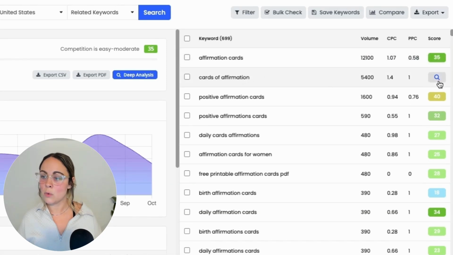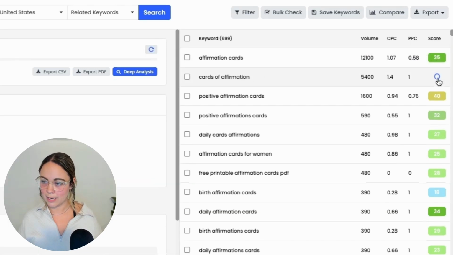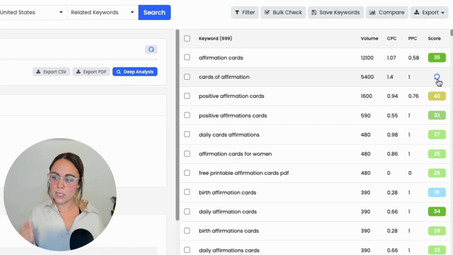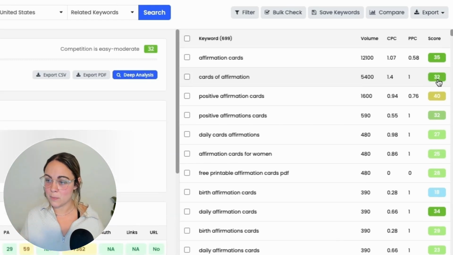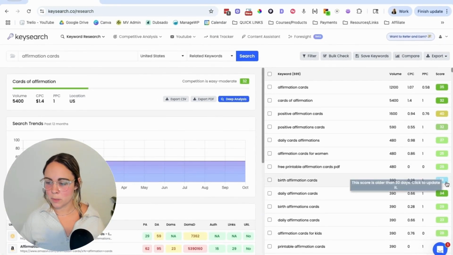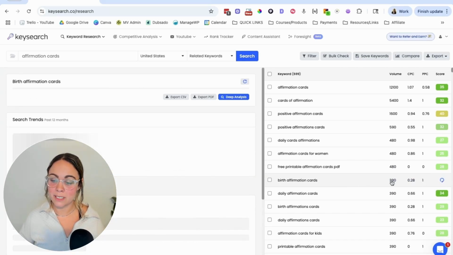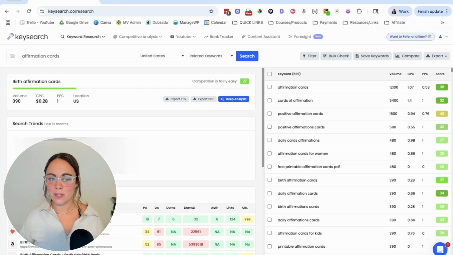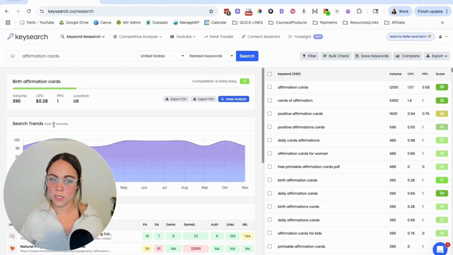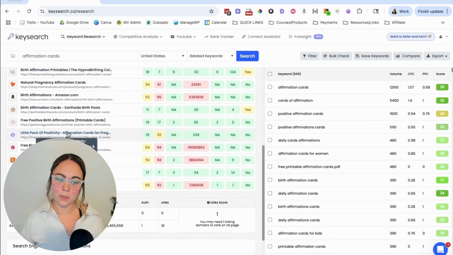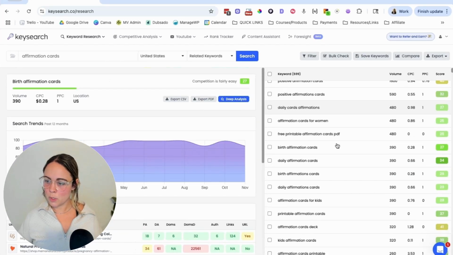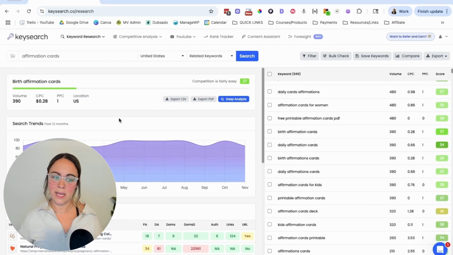If something doesn't load and you have this little search bar here, you can click on that and Keysearch will reload it and get you the competition score. And if you see a number with a blue background here, it just means that the score is older than 30 days. So you can go ahead and click on it to get updated data for that specific keyword. And you can see when you click on things, this information over here changes depending on the keyword that you clicked on. So that's one way to kind of like mess around with this right panel and this left panel. You can just hang out here.